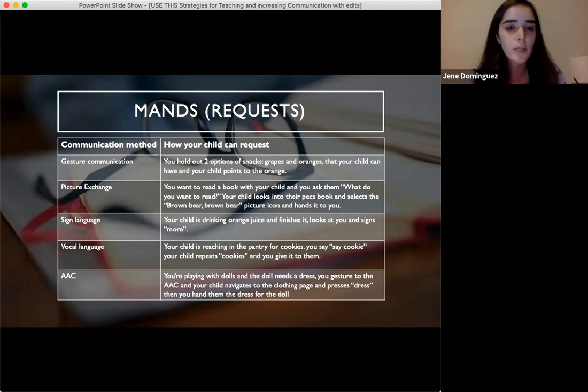Picture exchange would be you read a book with your child and ask them, what do you want to read? Your child looks in their PECS book, which is their picture exchange communication book, selects the brown bear picture and hands it to you, and then you would read the book. Sign language: your child is drinking orange juice and finishes it, looks at you and signs more. Vocal language: your child's reaching in the pantry for cookies, you say cookie, your child repeats cookie and you give it to them.